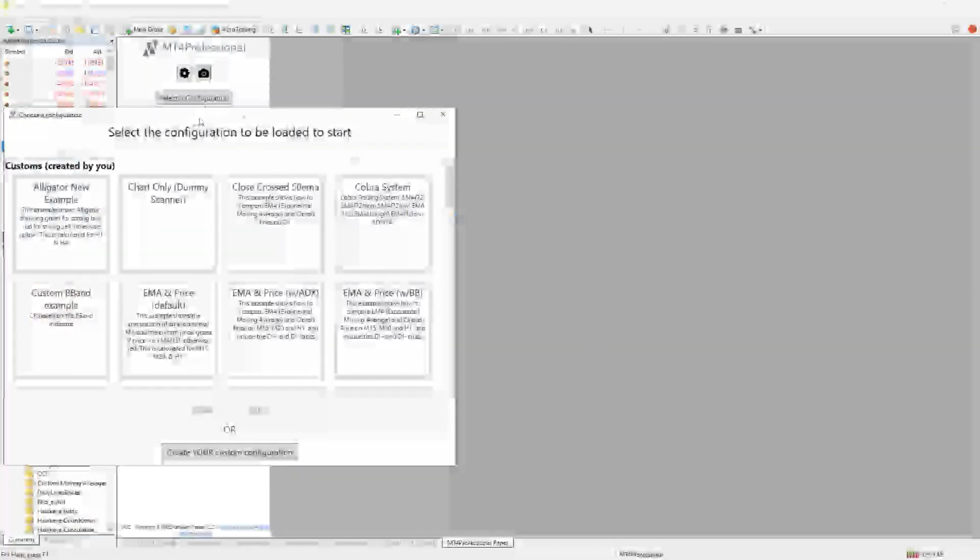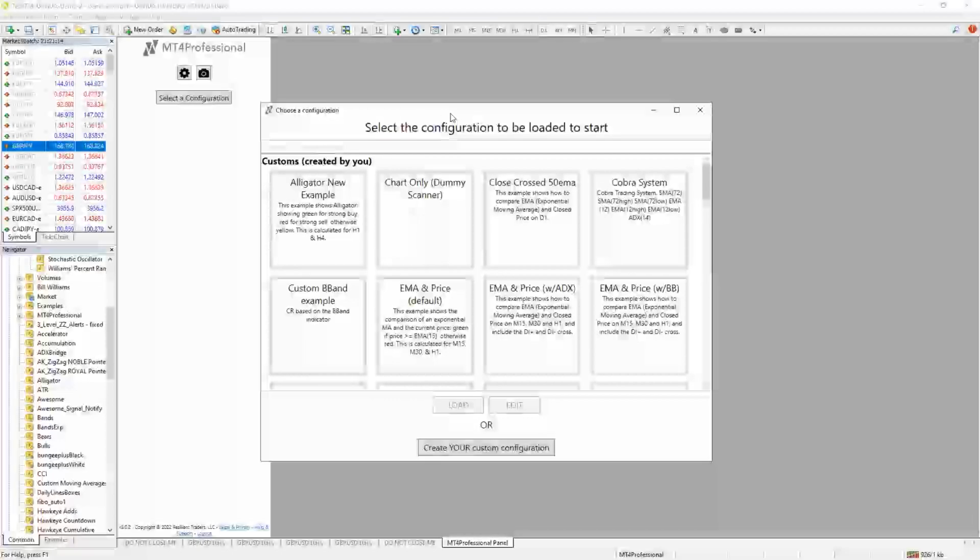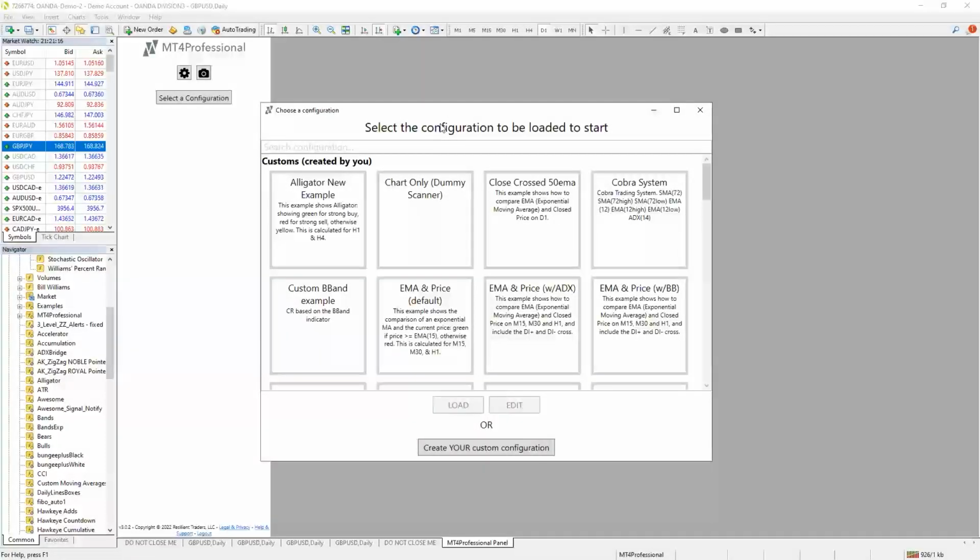MT4Professional first comes up with a configuration layout to get you going. It always starts in the same setup, and then all you have to do is just pick which configuration that you're used to working with, or the one that you want to set up.